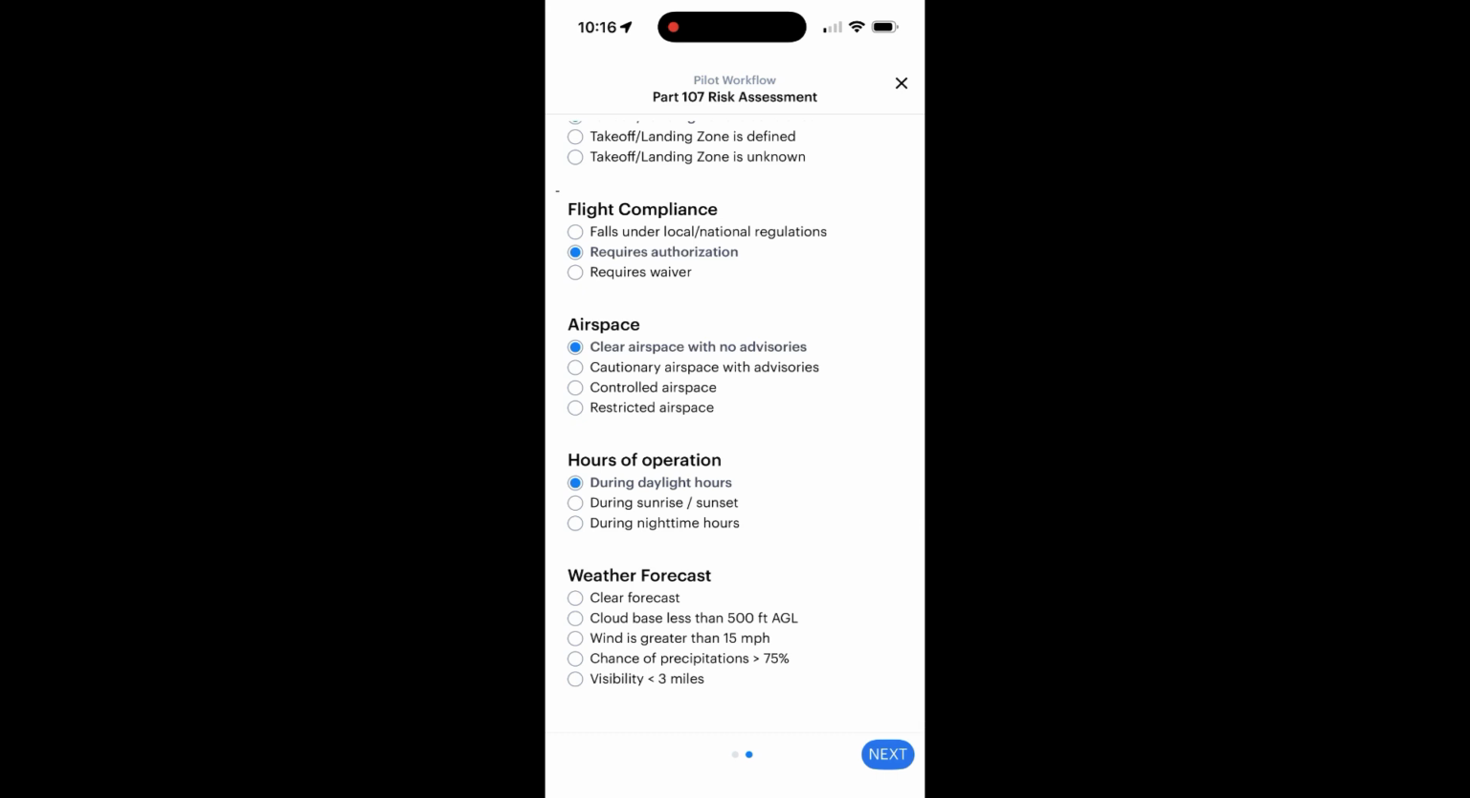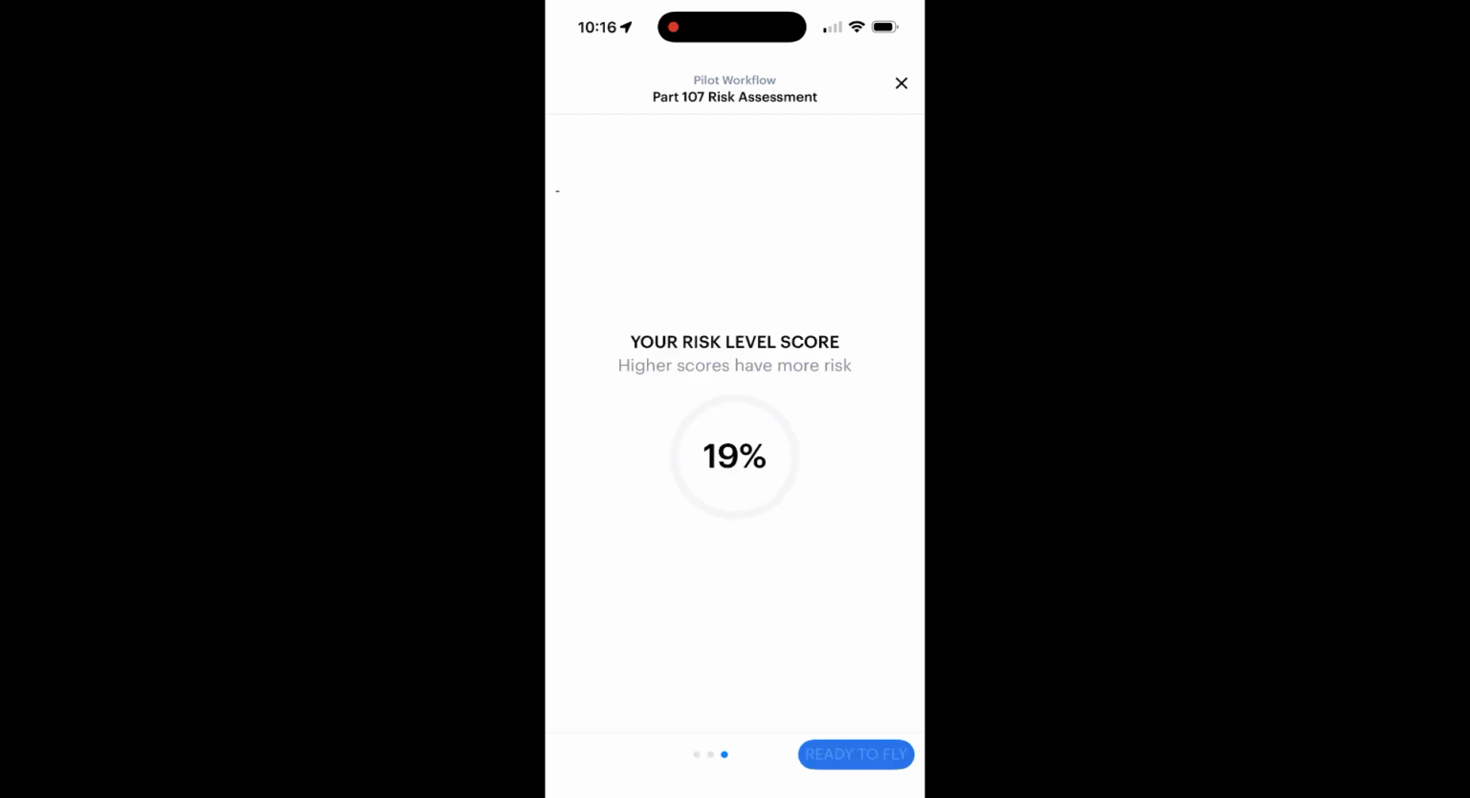The weather is good. How is the weather? Is it too cold? Is it too hot? Because if it is too cold or too hot, it's going to affect the way your drone is going to react. It's windy. So then, can you see in the picture, your risk level score is 19, which is very low and it's good to go.